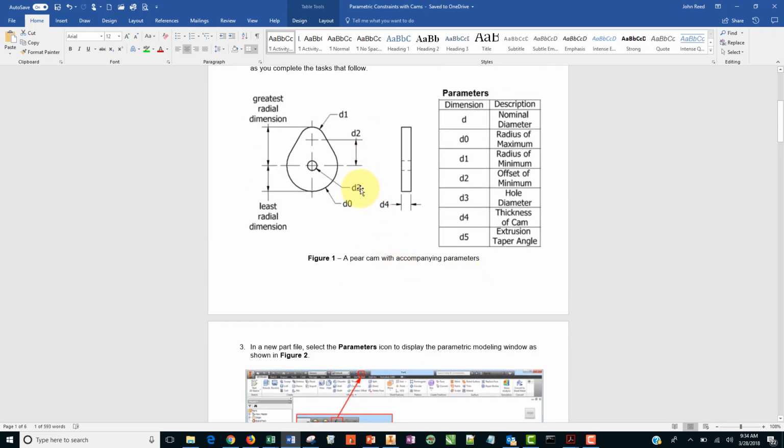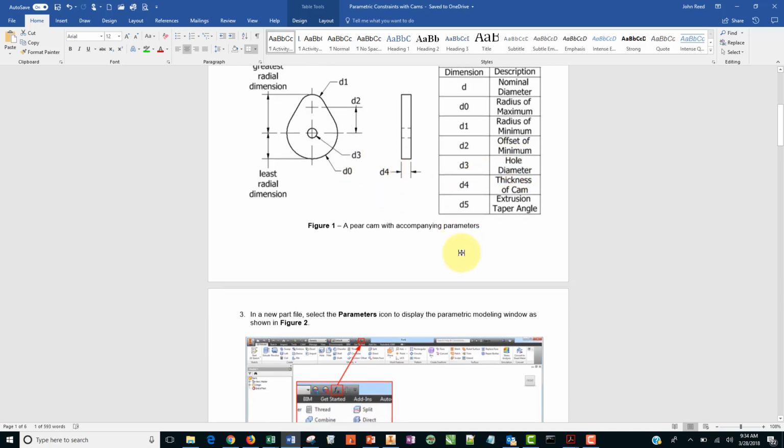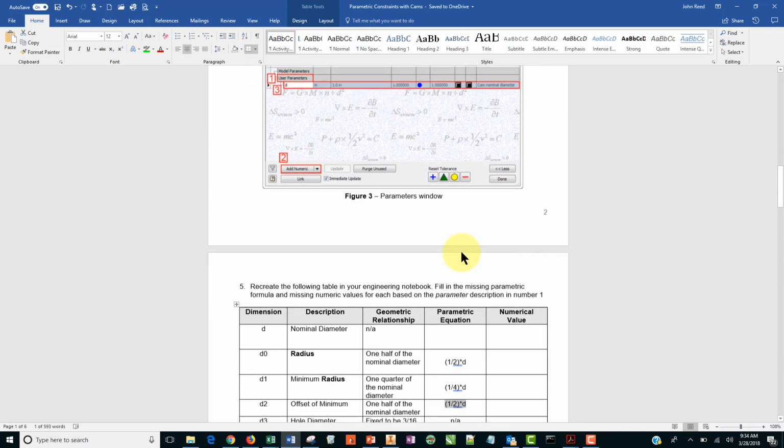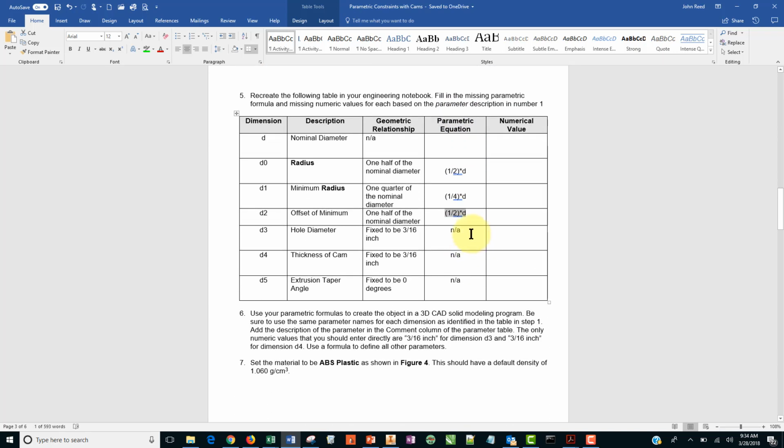So it would be D3, and is it the radius or is it the diameter of the hole here? It's the diameter, so you've got to be careful here. So we're going to have D3 as a diameter. That's what the axis goes on. That's sometimes a square. Right here it's a circle.